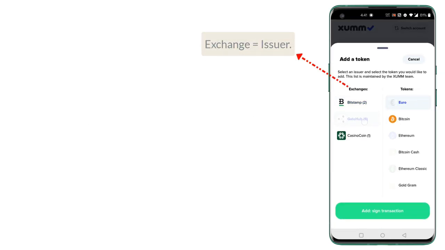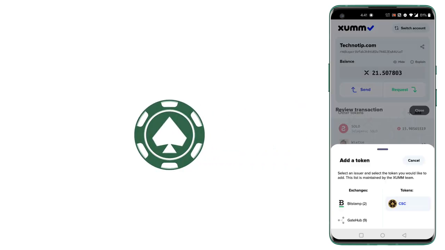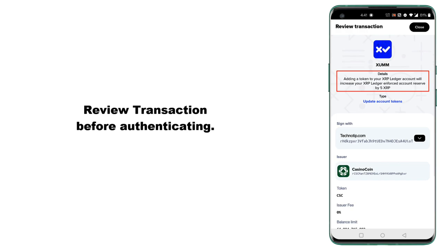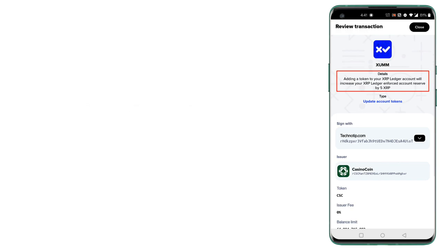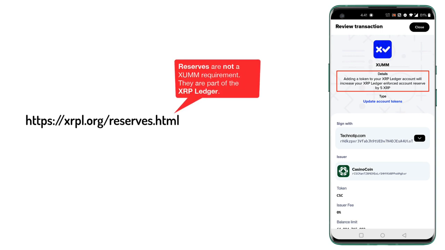Select the exchange and the token you want to add and then sign the transaction. Here, it clearly states that by adding this token to your XRP Ledger account, that is by adding the new Trustline, you will increase your XRP Ledger account reserve by 5 XRP. So just don't freak out by seeing 5 XRP less from your spendable balance. You'll just get it back when you remove the Trustline.